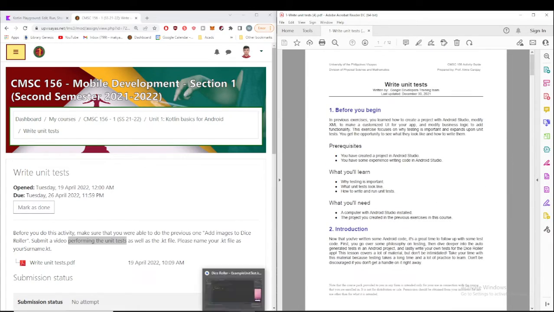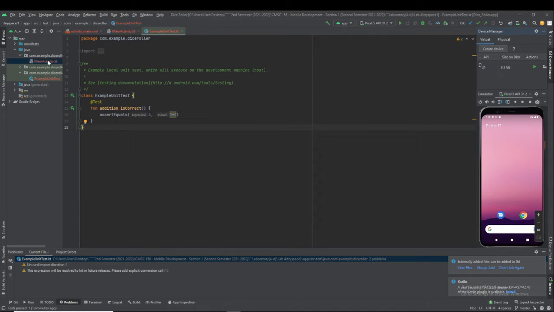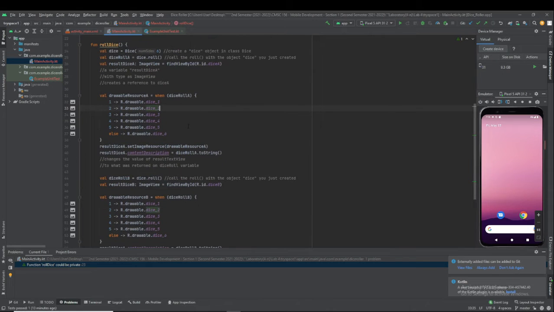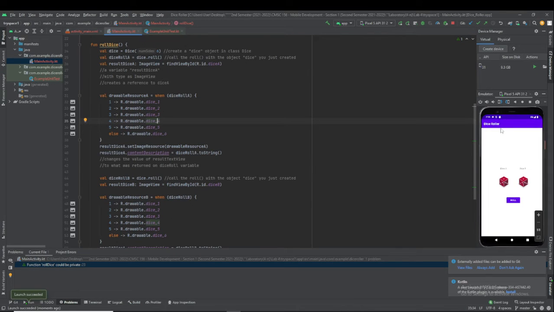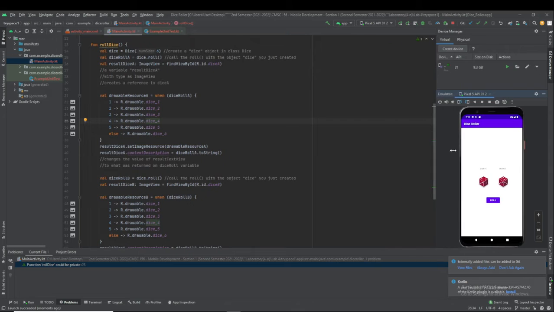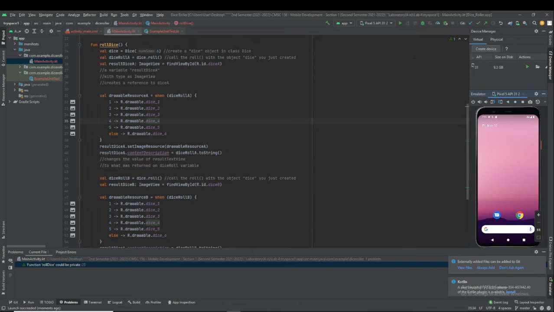Firstly, I'm going to show that I created the add images to the roller app. So what I'm going to do is run, and as you can see it's building, and then I'm just going to wait for a while, and then it runs. So over here, here's the output. Going to press the roll. Okay, as can be seen here, it's working. The app is working. So I'm going to stop that now.